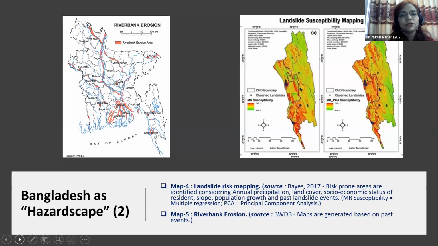Now I'd like to show you, in the next slide, another hazard: riverbank erosion and landslide. All these are causing problems for Bangladesh's development. The Minister of Disaster Relief works 24/7 throughout the year to provide not just relief, but also to reduce the risk of disasters and for overall disaster management.